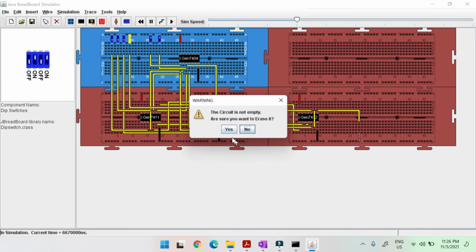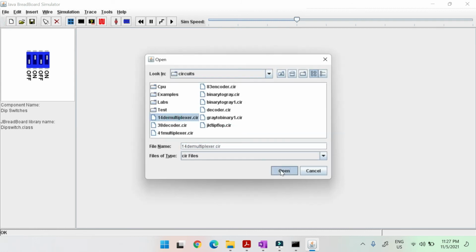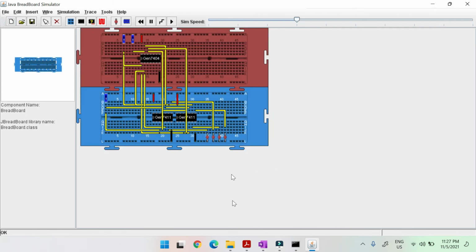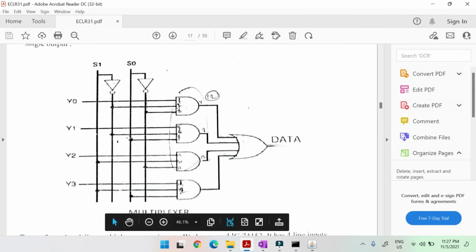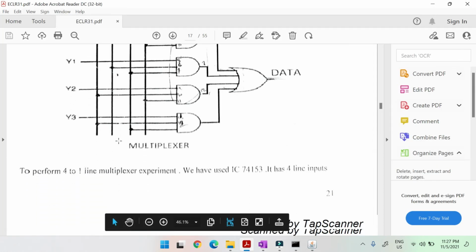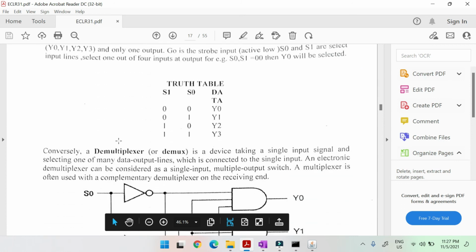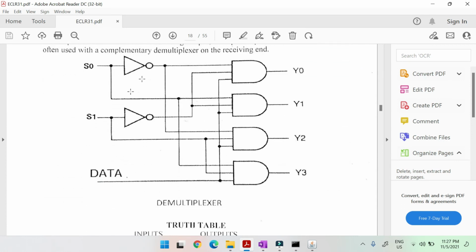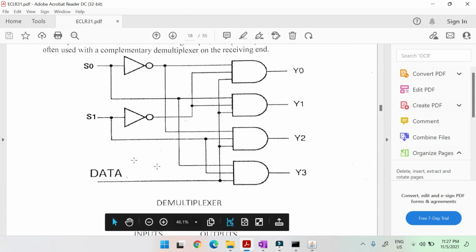Similarly, we can design our demultiplexer. See, in a demultiplexer we have one input line, that is the data line, and we have multiple output lines. And to select one of these output data lines we have select lines S0 and S1. So how can we design this demultiplexer on our Java breadboard?